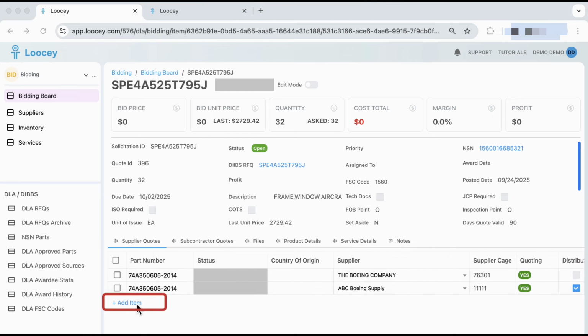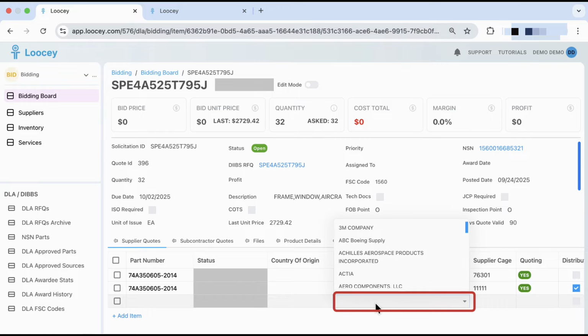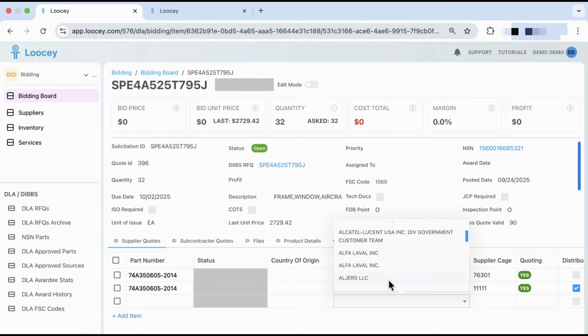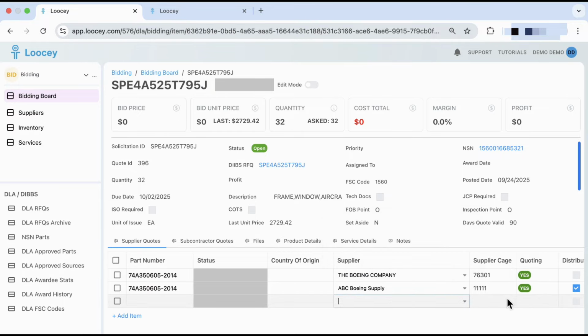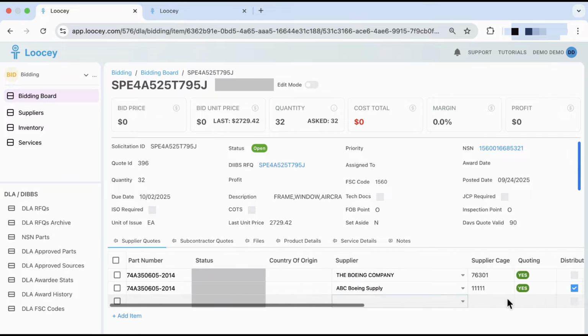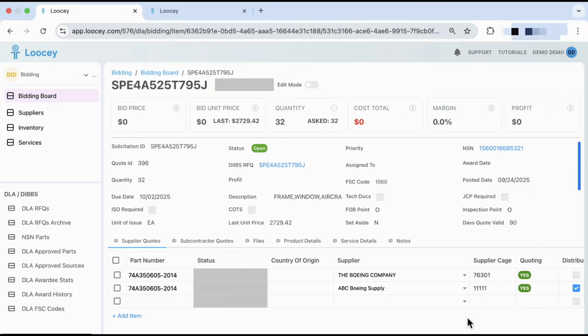Of course, you can still add items manually into the Supplier Quotes table and select a supplier from the dropdown as you like. But you'll have to manually fill in the details and remember which supplier may have the products required by the NSN. There you have it. This is how you can use the new Supplier Distributors feature in Loocey.